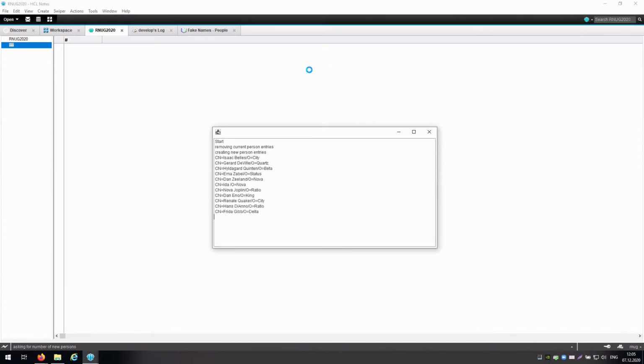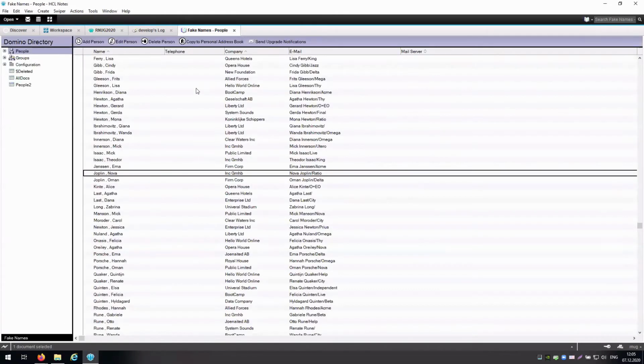So this is the log window. This is a Java application, and it just draws the results. We have a pause here because sometimes it happens too fast, and the pause here is 50 milliseconds. So everything has been generated.